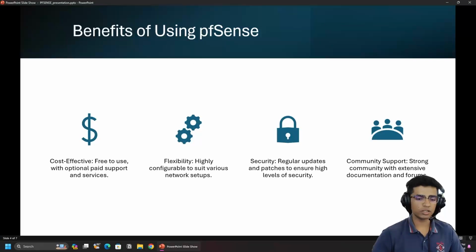And what are the benefits of using Pfsense? One of the most significant advantages of Pfsense is its cost effectiveness. It is free to use. It is open source, it's community based, and so it's free to use. Anyone can use it without any type of license fees or anything. And furthermore, its flexibility is unmatched.